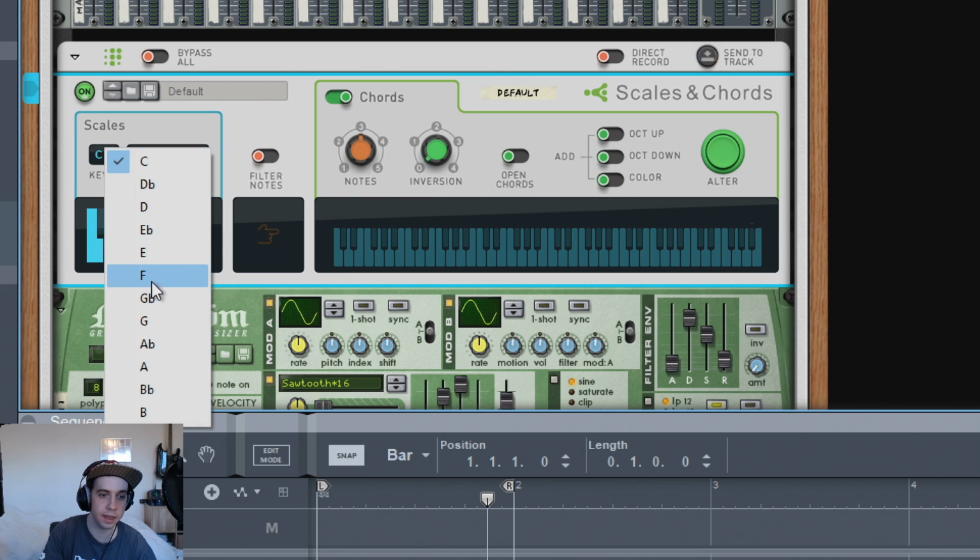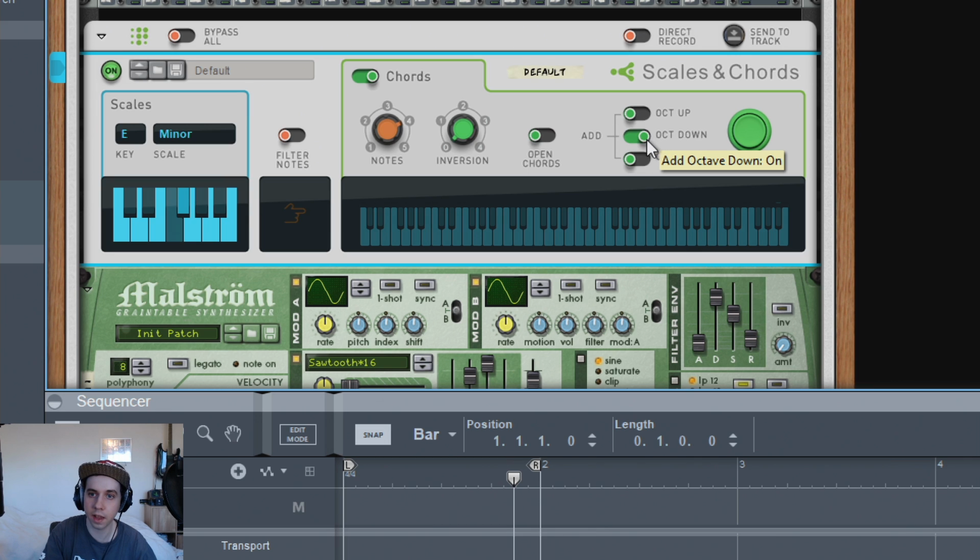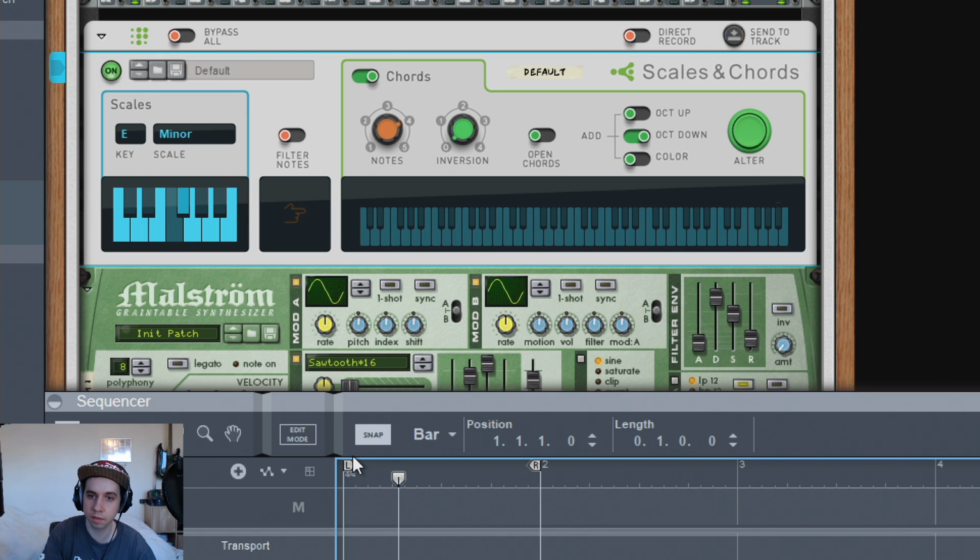We're going to set the key to E and minor. We're also going to put the number of notes up to 4. And we're also going to enable octave down here, which will give us an extra note at the bottom. And this is what it sounds like now.